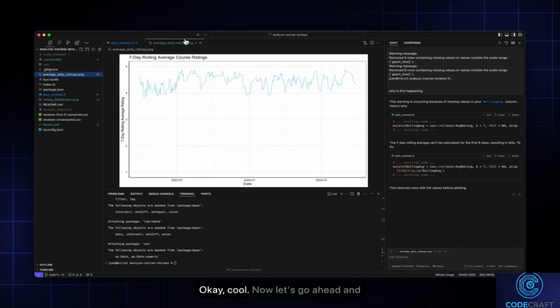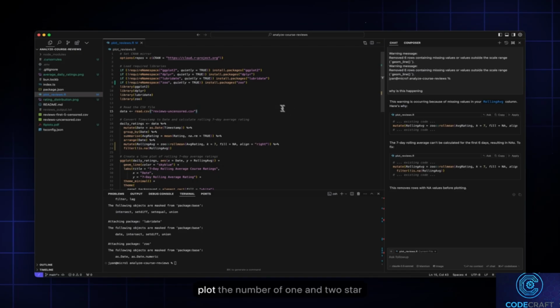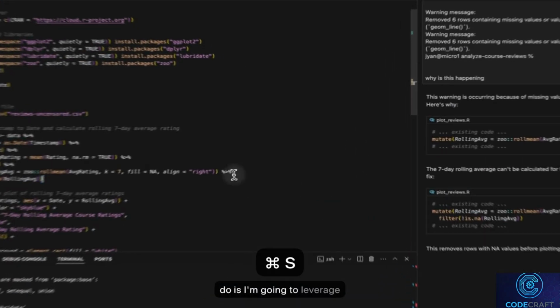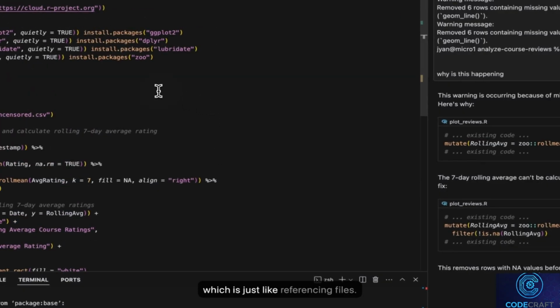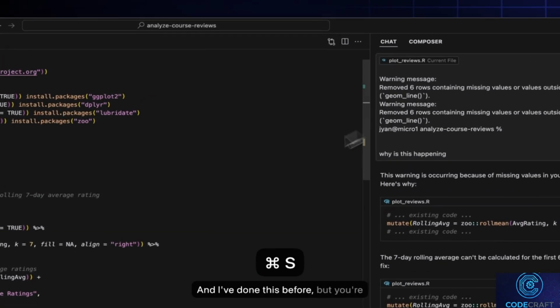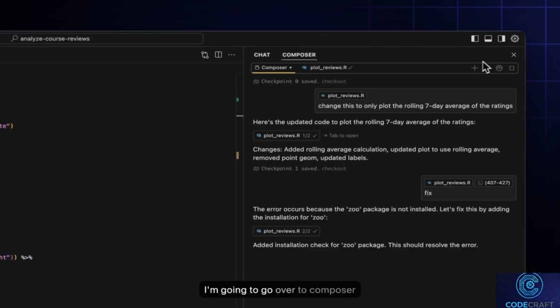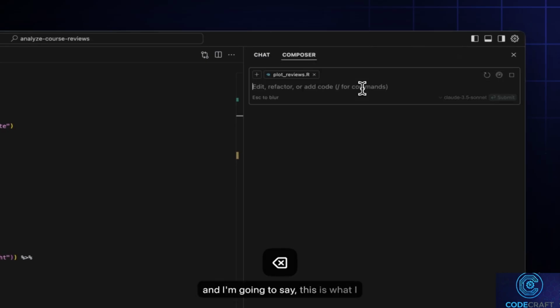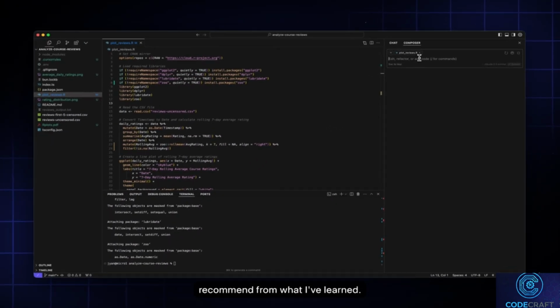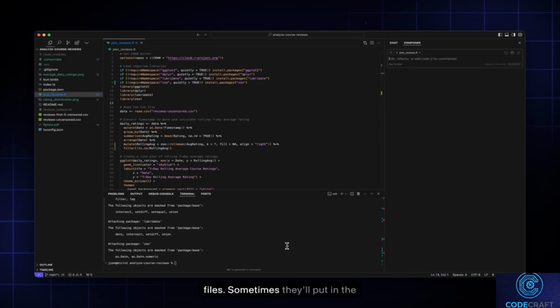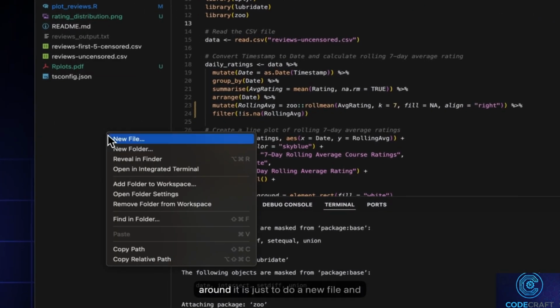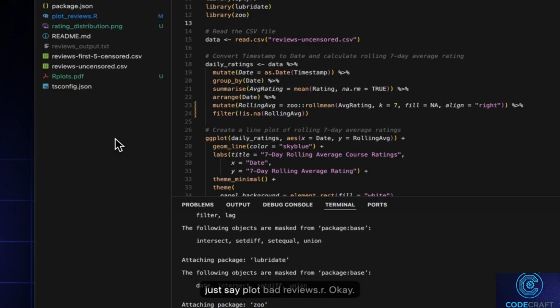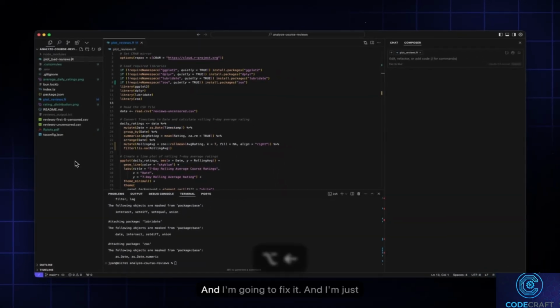Okay, cool. Now let's plot the number of 1 and 2 star ratings per day. So I'm going to leverage something that's really powerful, which is referencing files. I've done this before, but you're really going to see the power now. I'm going to go over to Composer. This is what I recommend from what I've learned: don't have Composer create new files. Sometimes they'll put it in the wrong directory. The best way to get around it is to make a new file and call it plot bad reviews.r. Okay, and I'm going to fix it.